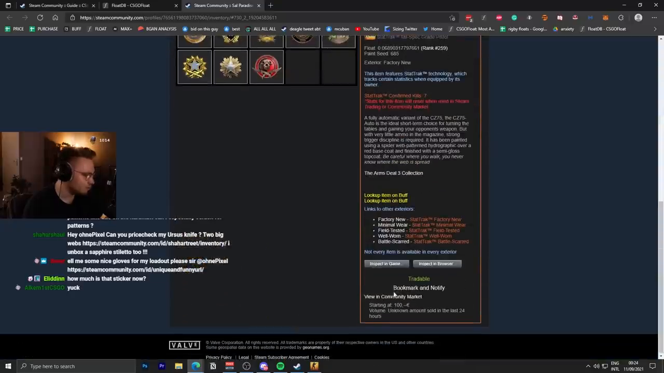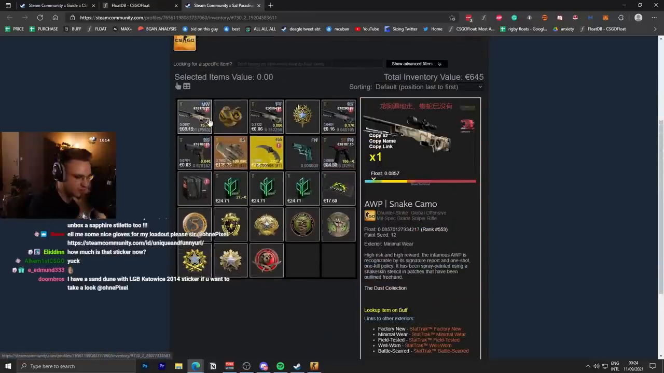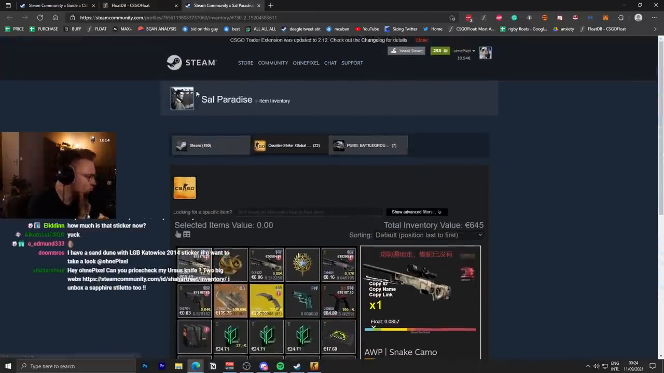And the CZ crimson web stat track faction new IBP holo best position, full inventory. That's all he has. Love it. True collector. This guy is a true collector.